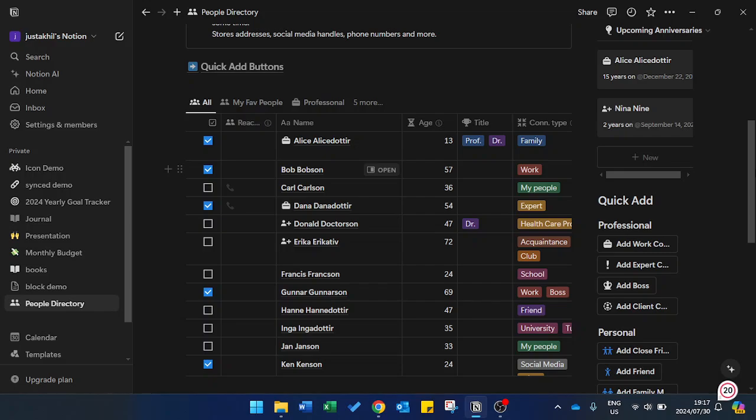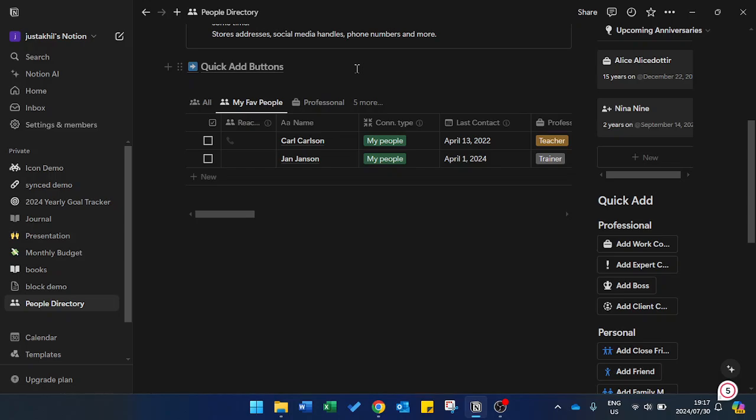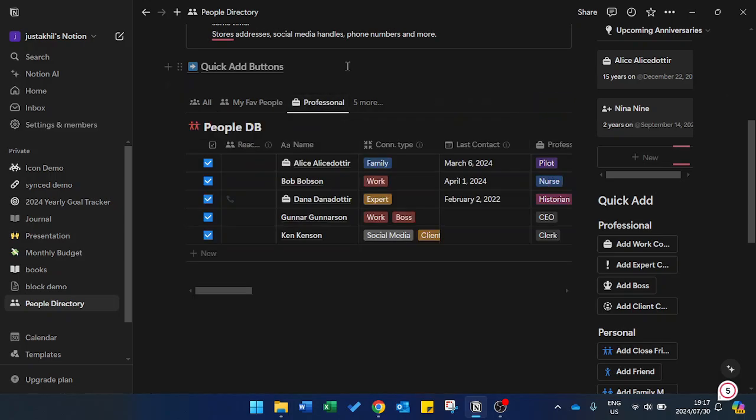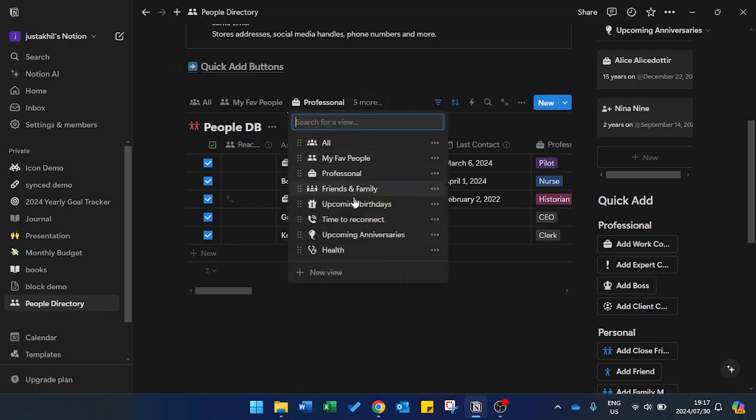tabular way of organizing your data. Tabular meaning rows and columns. And something nice about a database is you can also filter by certain attributes or factors, and you can save those views. So in the template you have favorite people, people that you like. You can filter by profession, and there's many more saved here.